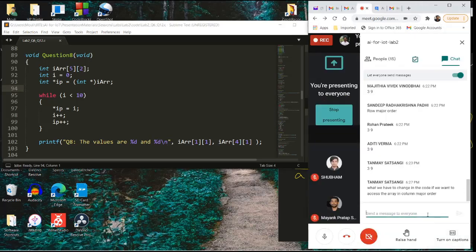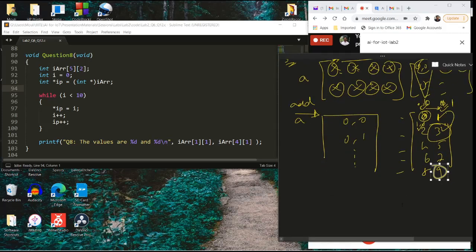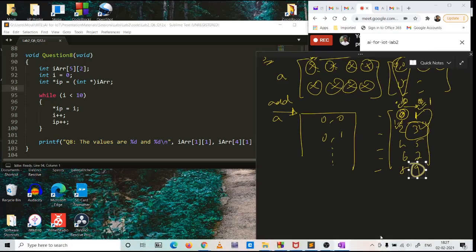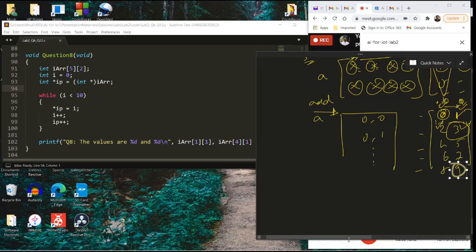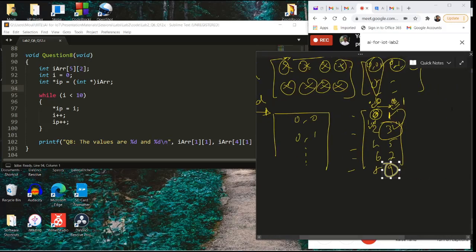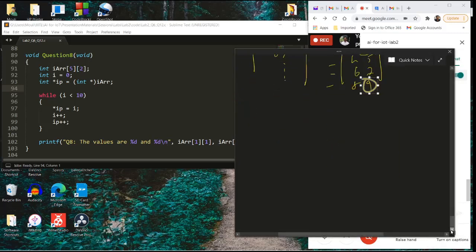What do we have to change in the code if we want to access the array in column major order? Okay, very good question. Let me tell you, if you want to initialize it in column major order, let us try to do that. Maybe I will do it here. Okay, now what you want, let us do it.